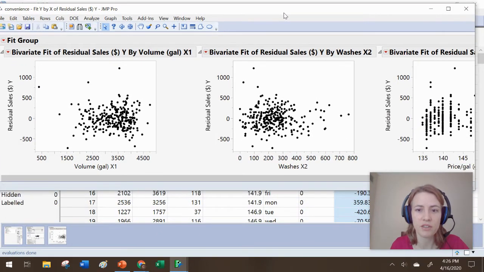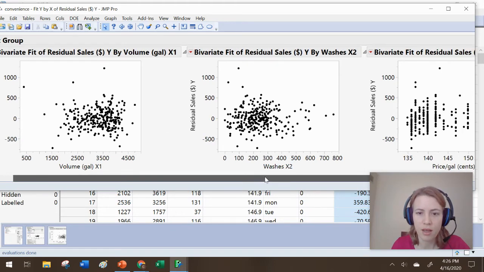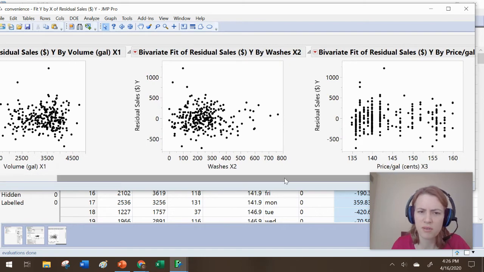Right, so we're going to look at each one and confirm that there's no curved patterns. So this one on the left is pretty random scatter. The one on the right, not really any curved patterns. We do have a couple outliers, it looks like, but we have hundreds of gas stations here, so there's always going to be an oddball or two.